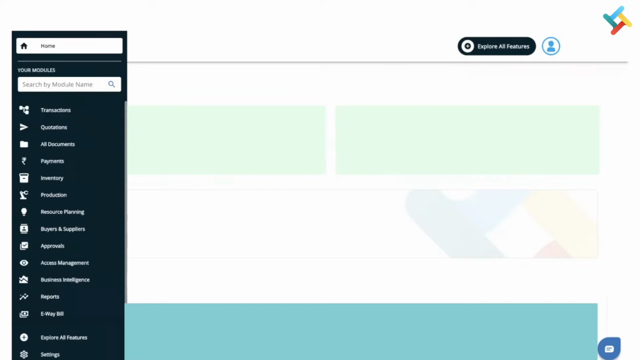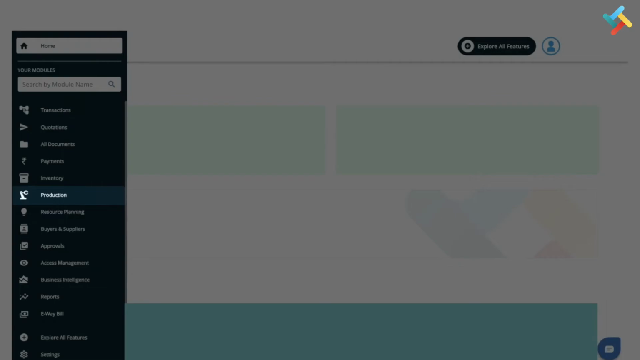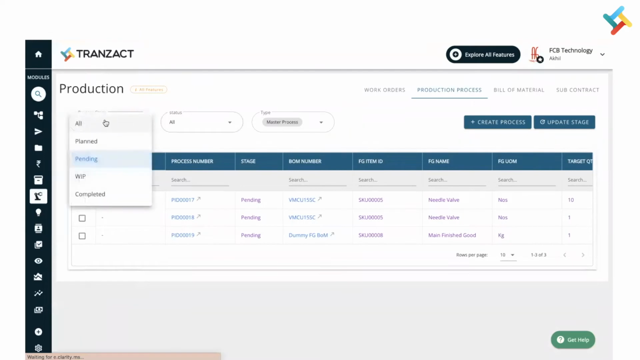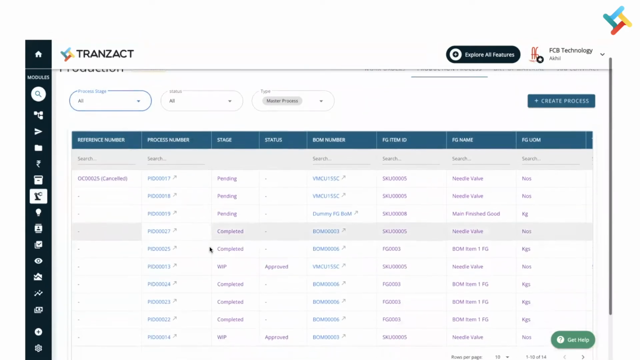So first of all, let us go to our production module for this. On your left hand side panel, you will see the production module option. Please click on this. So now this is our production process list. In the very first, you will be coming to the process stage all.